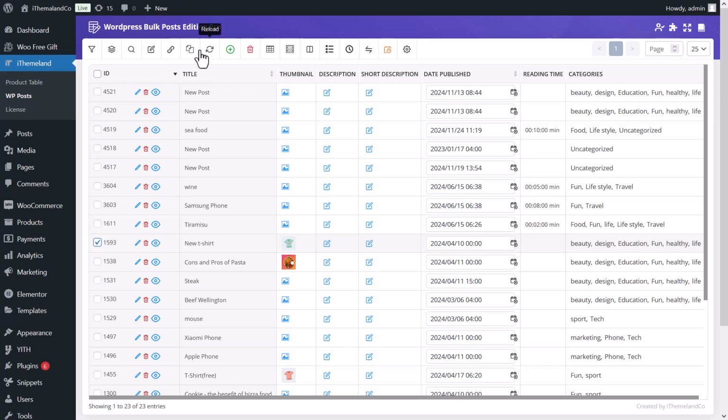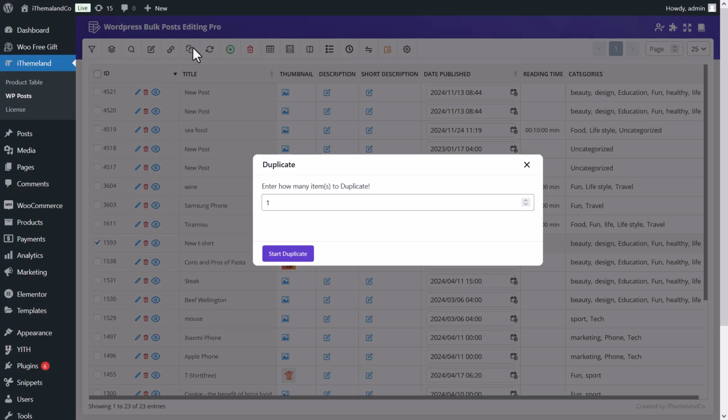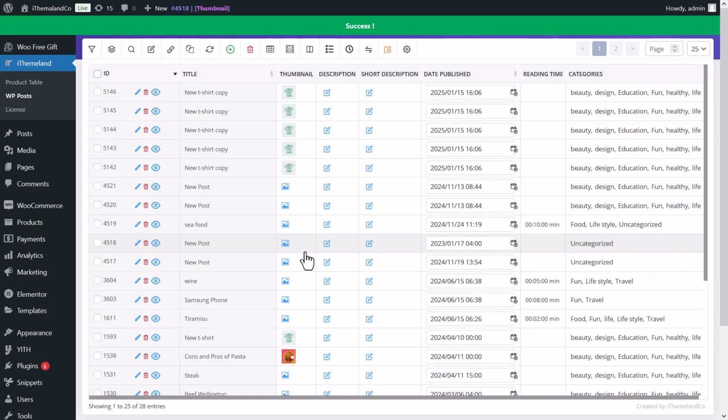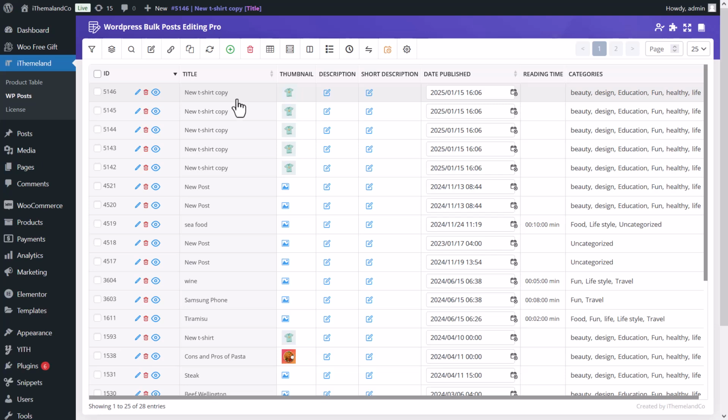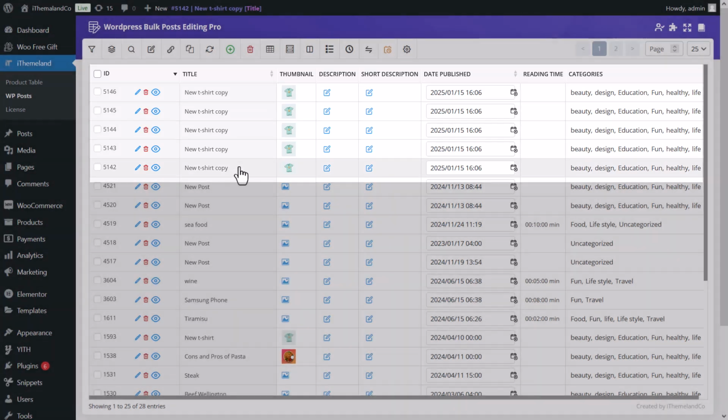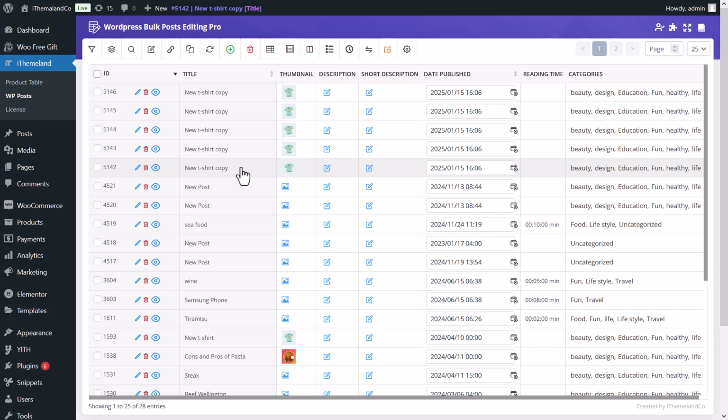As soon as you click on this button, a pop-up will appear to give you the option of specifying how many times you need the selected post to be duplicated. You can either type a number or use the up and down arrows right here to increase or decrease the duplicate number. For example, we typed 5, which means the selected post must be duplicated 5 times. After clicking on Start Duplicate, it is obvious that the selected post has been duplicated 5 times.